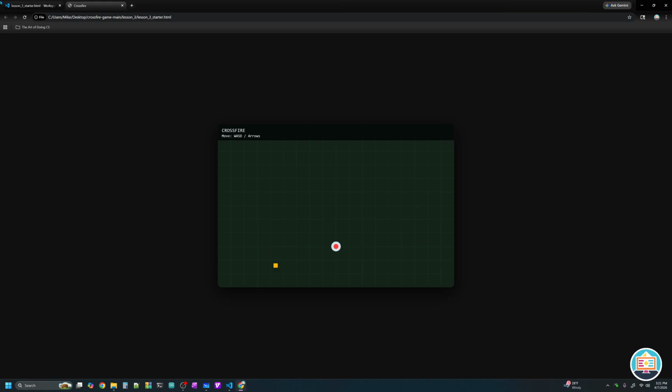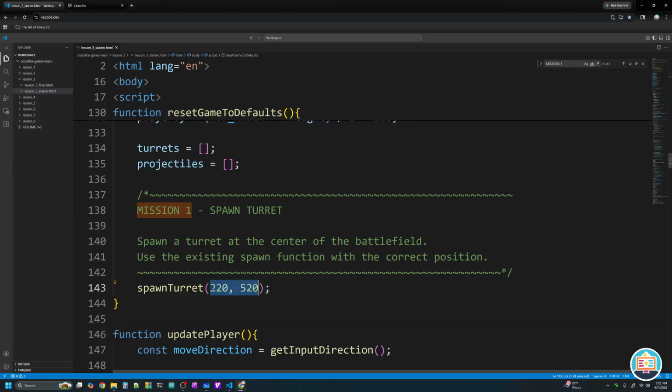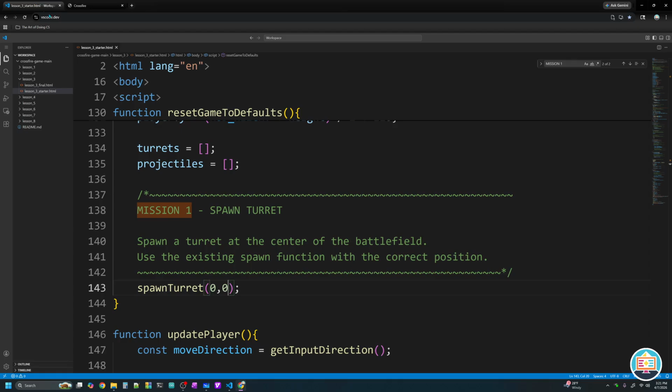So it's almost like an X and Y coordinate. Well, what if we make it 0, 0, and I run this and I refresh the page? You can still see the turret right here. It's present. So what that coordinate represents is the center of our turret. That's how we're defining our coordinate system.